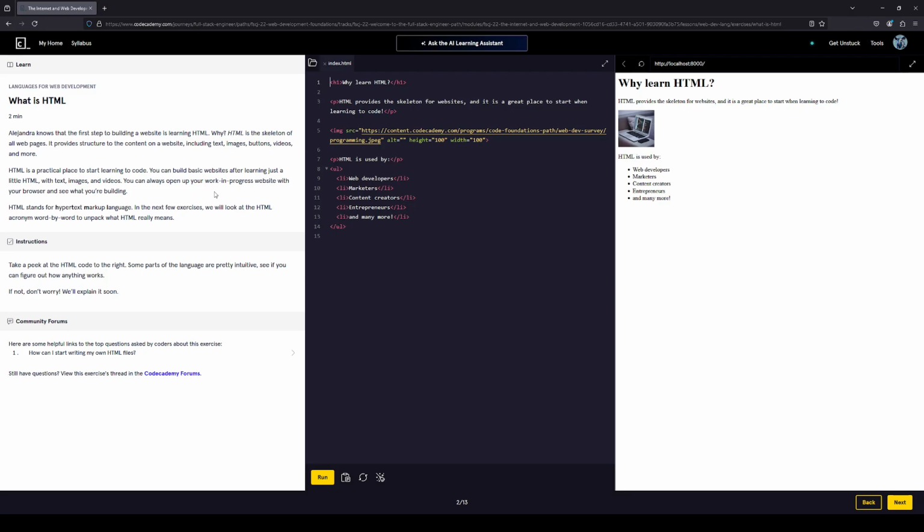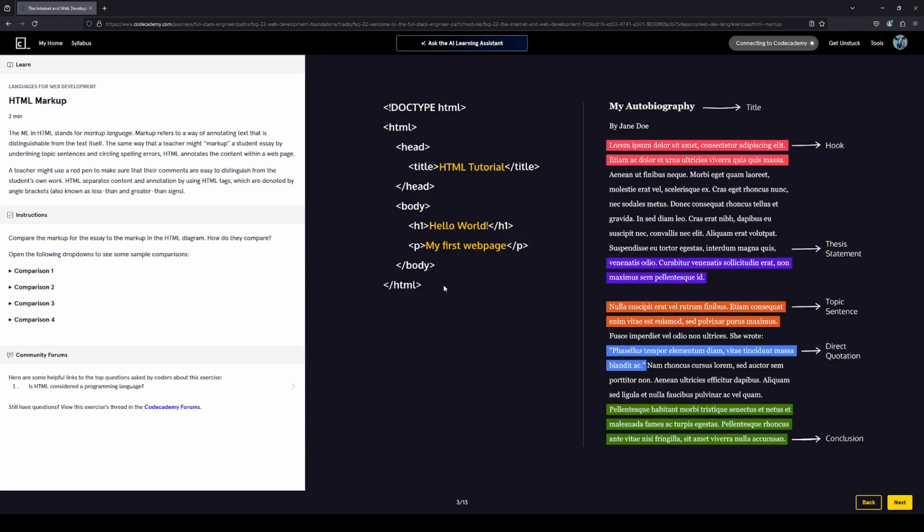In the next few exercises, we will look at the HTML acronym word by word to unpack what HTML really means. Take a peek at the HTML code to the right. Some parts of the language are pretty intuitive. See if you can figure out how anything works. If not, don't worry, we'll explain soon. Right, H1 tag, paragraph, HTML provides a skeleton. Easy peasy, let's go.